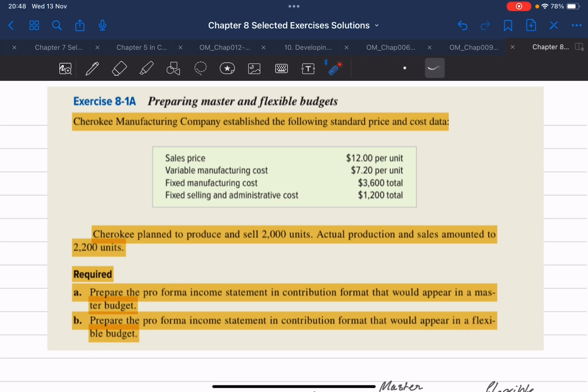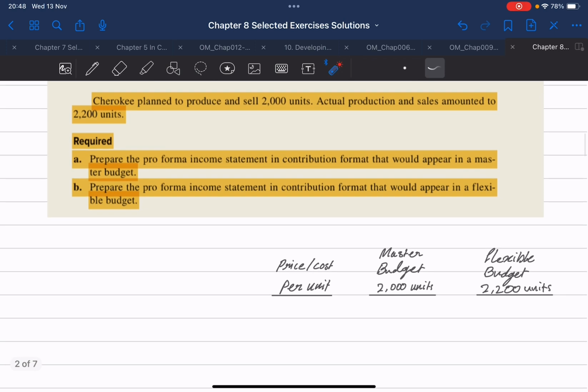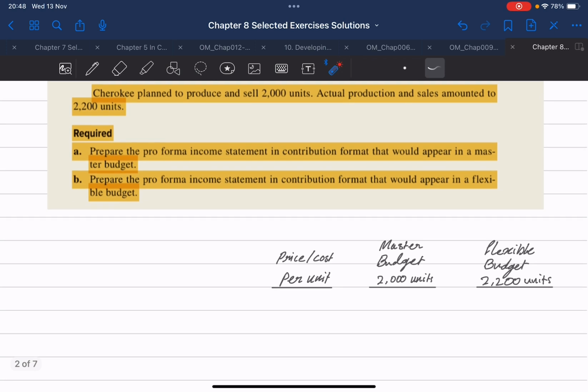So we can complete both requirements in one go. As I've prepared here, I'm going to create the income statement in a contribution format, but instead of having just one column for the price / cost per unit and the master budget, and then redoing the whole thing again for the flexible budget, I'm going to have them side by side, and we'll complete A and B in one go.